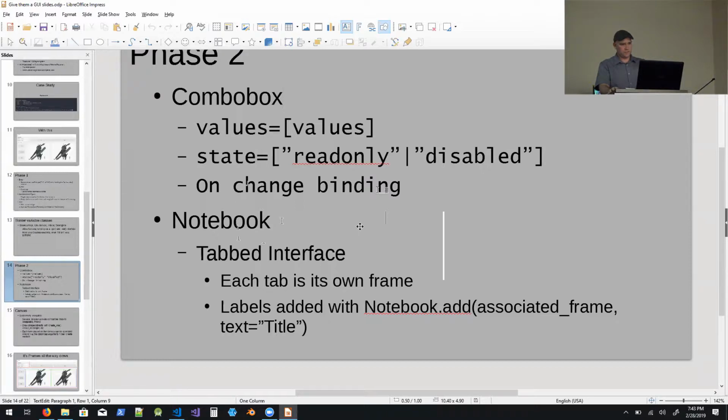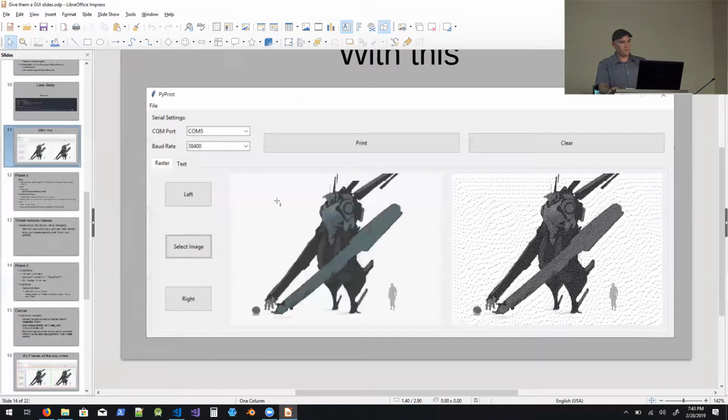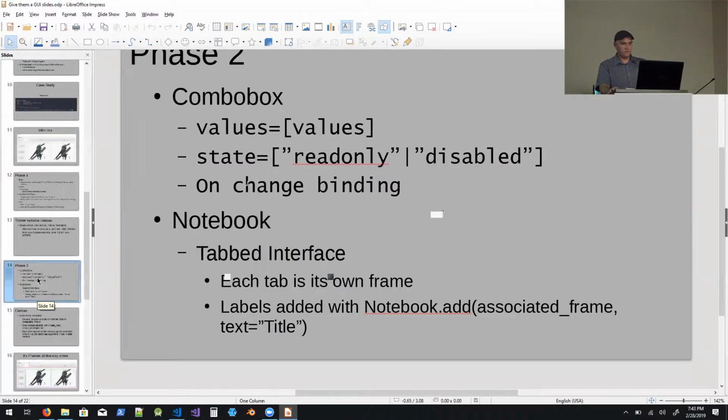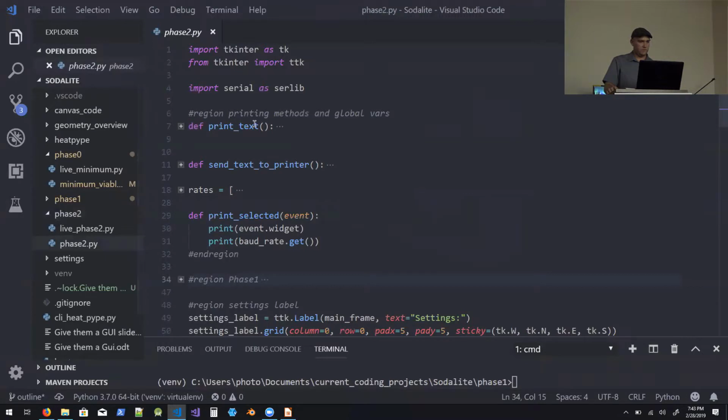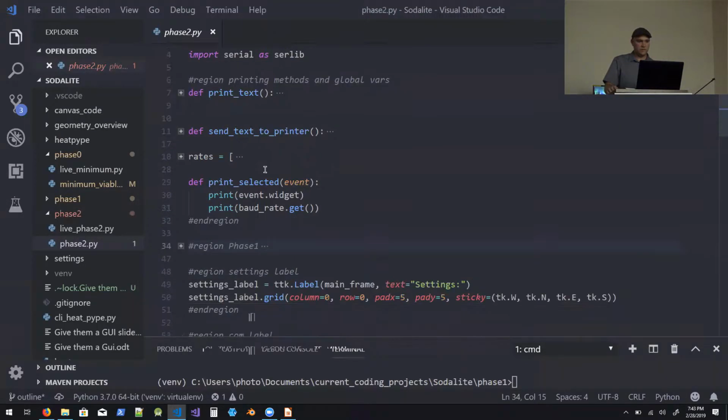And a notebook is a really awesome widget. If you look at the example, this raster and text tab is a notebook. And all these are their own frame. You instantiate your frames just like you would. They'll be contained to the same column and row slot, and they'll switch between them when you click between the tabs. It's a really good way to organize more involved layouts.